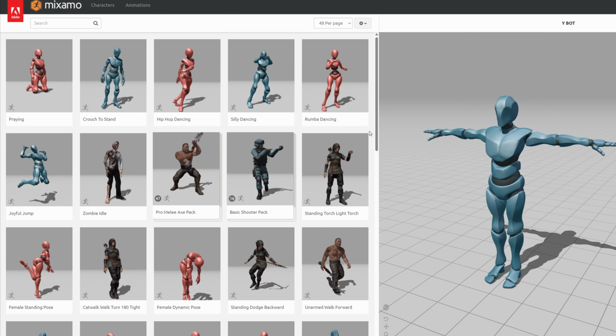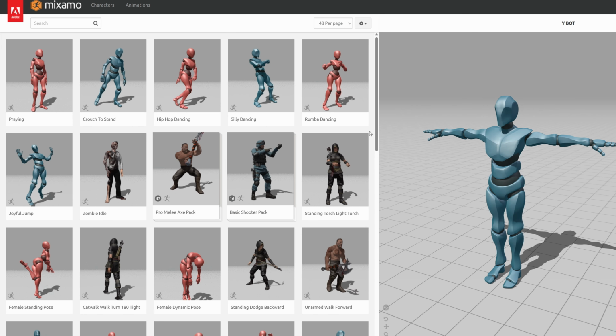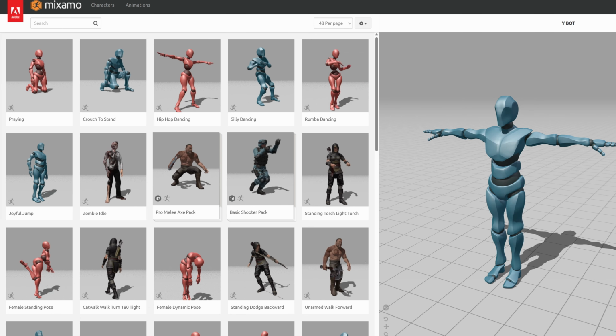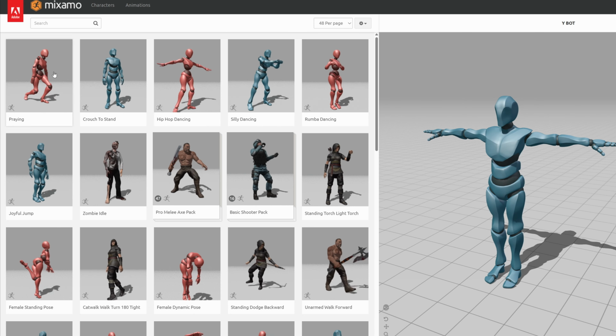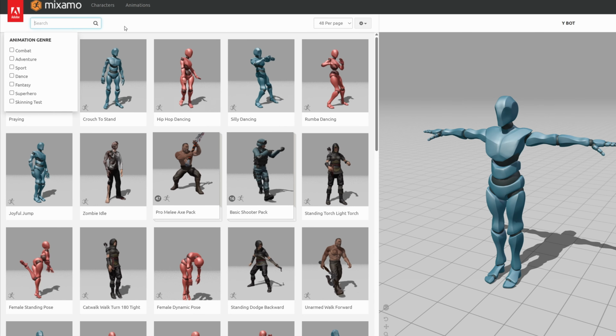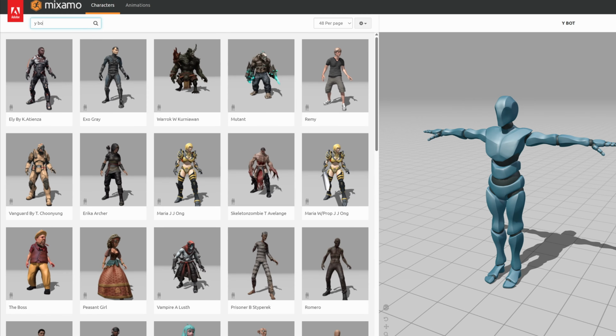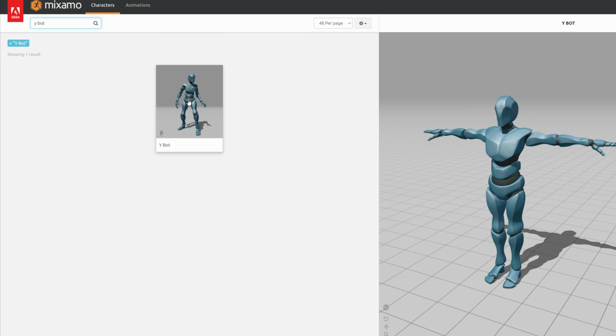Alright, so here we are in Mixamo. You will need to have an Adobe account to download the characters and the animation. In this case, I'm going to be using this Whiteboard character. So if you can't find it, just go under the character section up here and type in Whiteboard, B-O-T. Alright, you get that character over there.